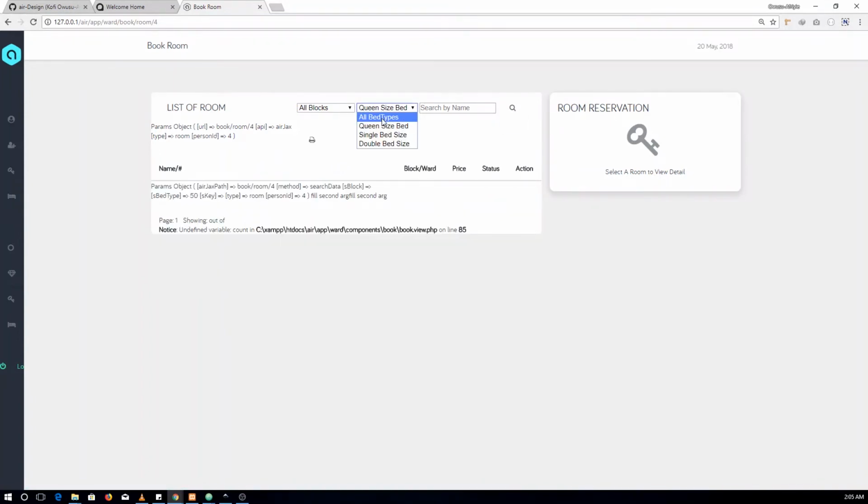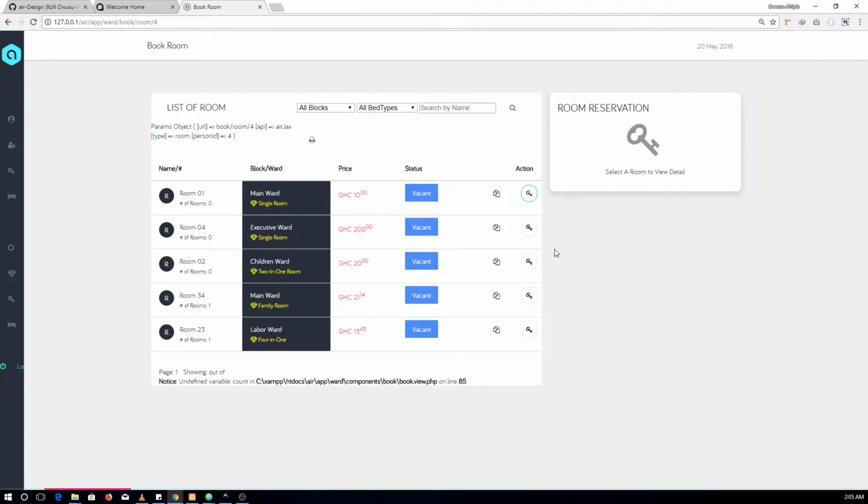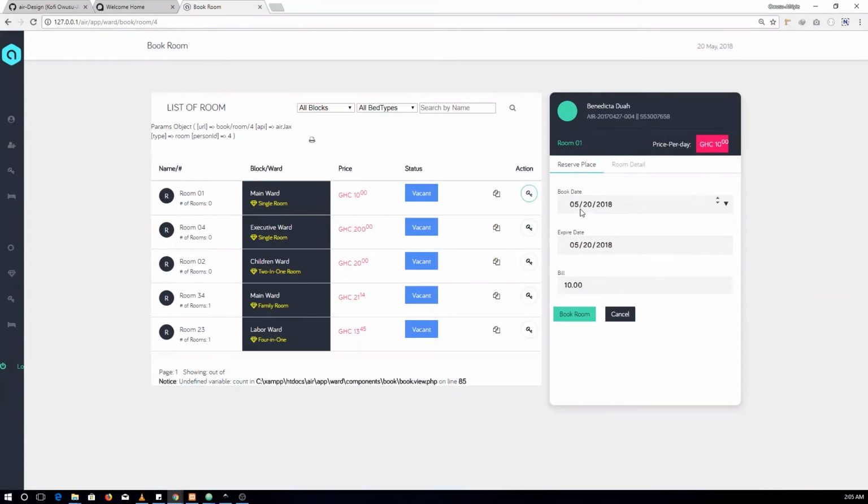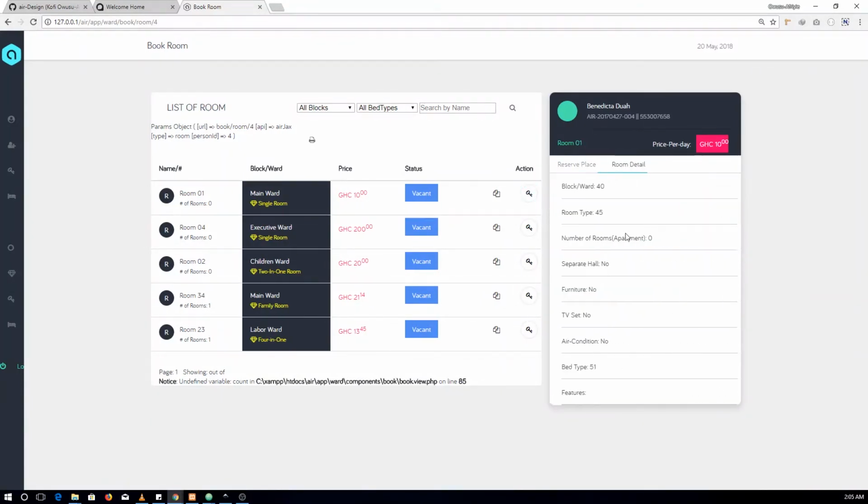Well, there are still issues. Okay, let me just say this is how you book a room here. You can just book a date, expire date, and then the room details are here. And the UI would change a bit, to make it nicer.